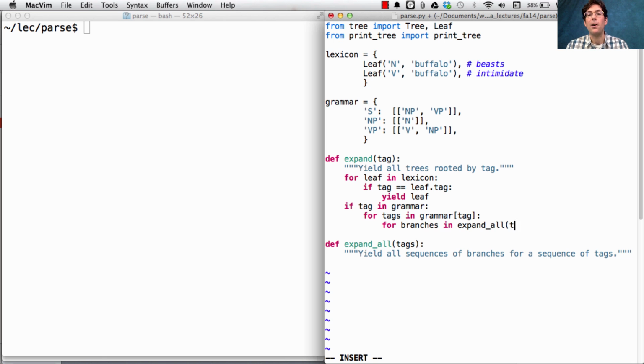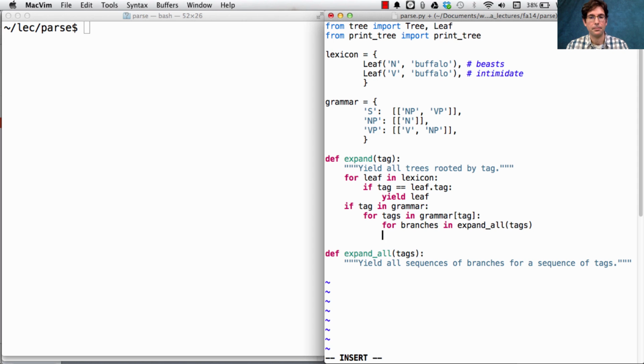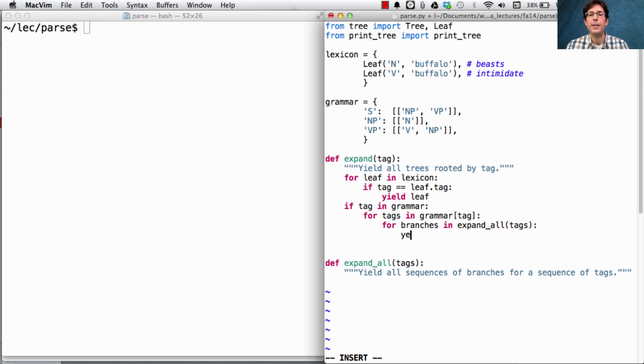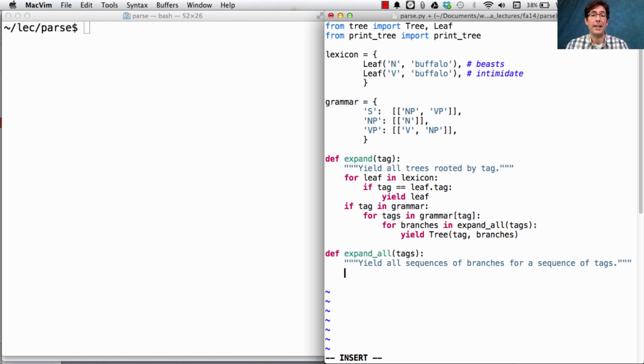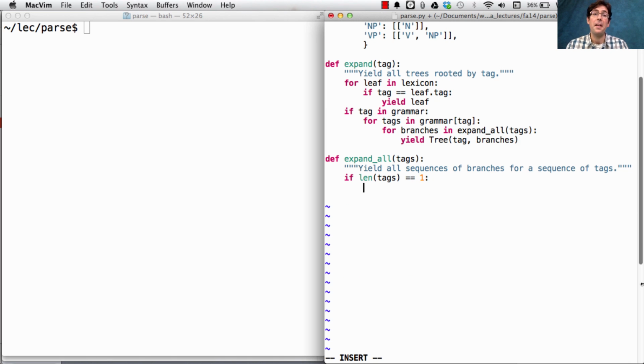And that means expanding all the tags. First noun phrase, then verb phrase. And then we can yield a tree with the tag at the root and the branches as the branches. What does it mean to expand all tags? Well, tags is a sequence of tags. If the length of tags is just 1, then there will be only one branch. For that branch, which we get by expanding that tag, we can just yield the branch.